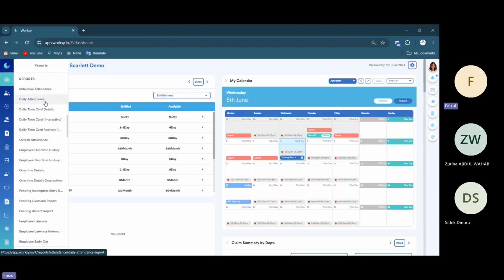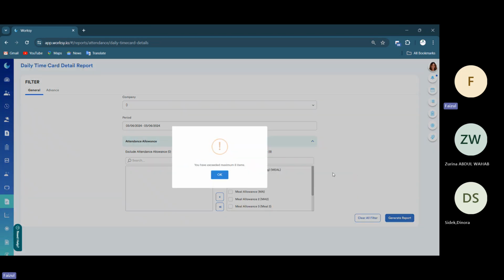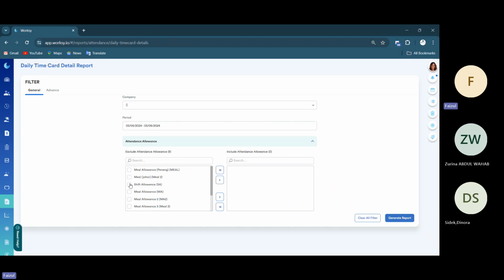Alright, next is the daily attendance. Daily attendance means attendance by each day. You can check by day. Here we have the daily attendance card details. You can select attendance if you want to view the attendance allowance, and you can click the generate button.